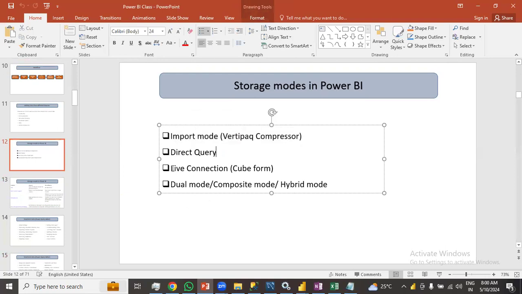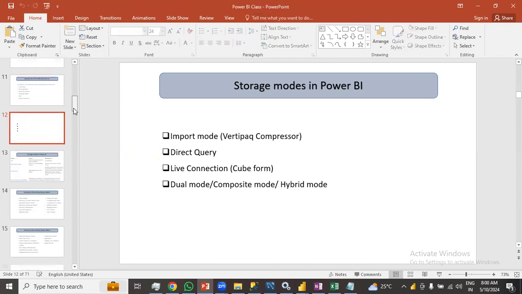And then comes the live connection. What's the live connection? Live connection is very much similar to direct query. The only difference is that in live connection, the data you are bringing into Power BI looks like the cube form of data. Have you heard about the cube form of data? No? No problem. Let me show you how it looks.